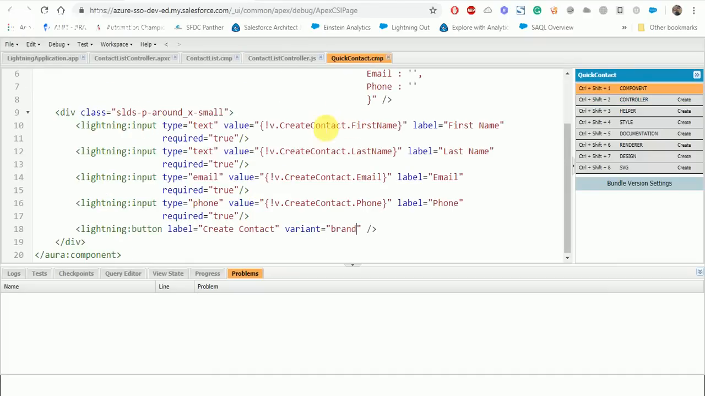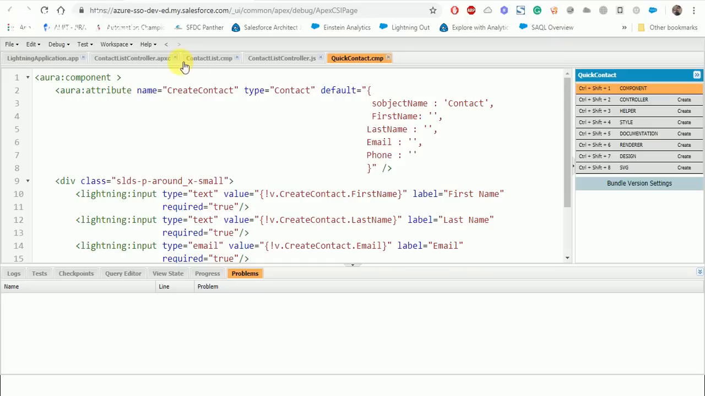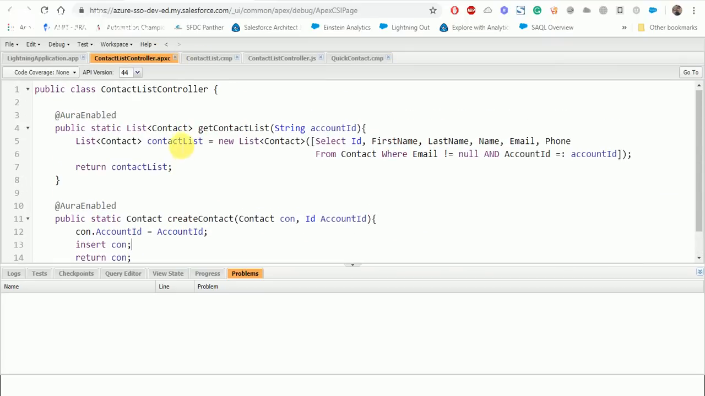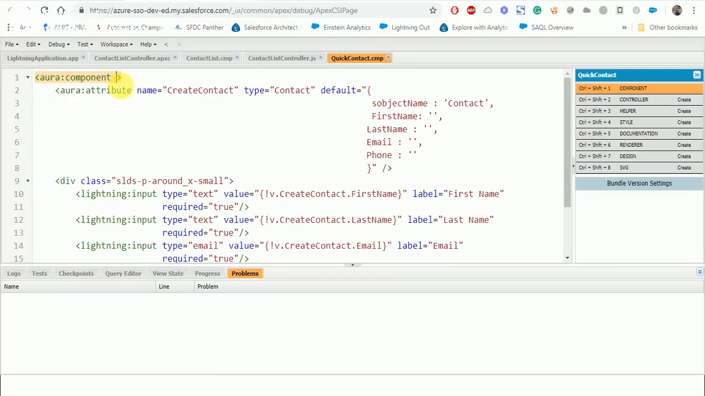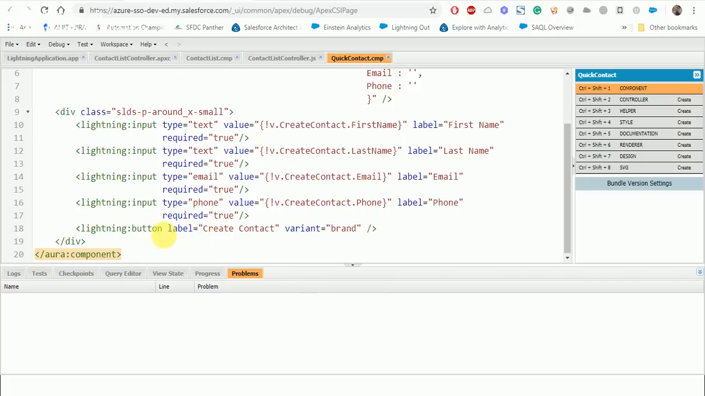As this is the component, first we need to associate this class with the quick contact component so that we can use the methods inside that class as the controller. And now on click of this button, we will add a new method, onClick doSave. We will add this method here as well.